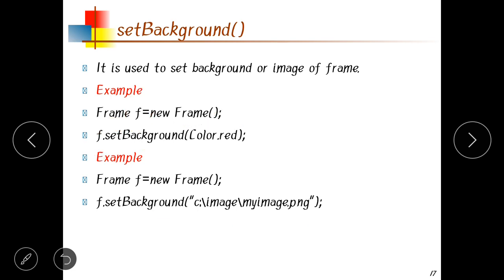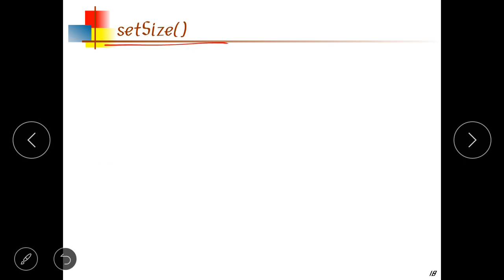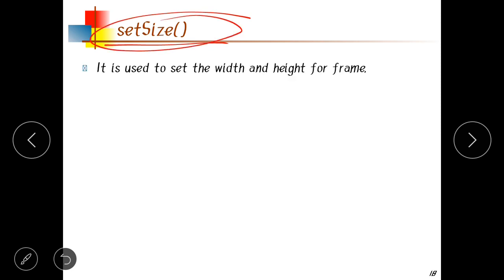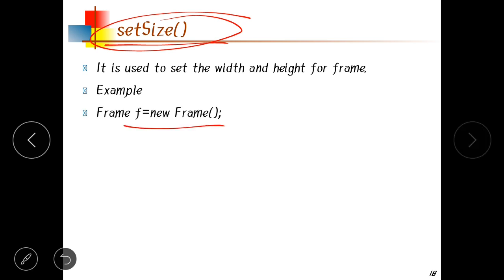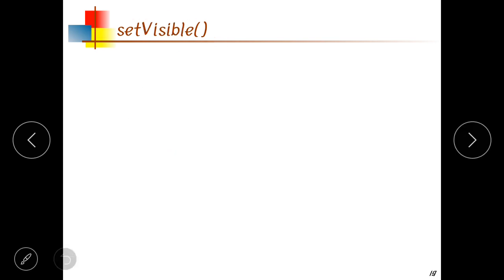Okay, and next one, set the size. You can also set the size for the frame by using the setSize method. In this setSize method it will set the height and width of the frame. See here, first create the object for the frame class, and after that using this object set the width and height of the frame.